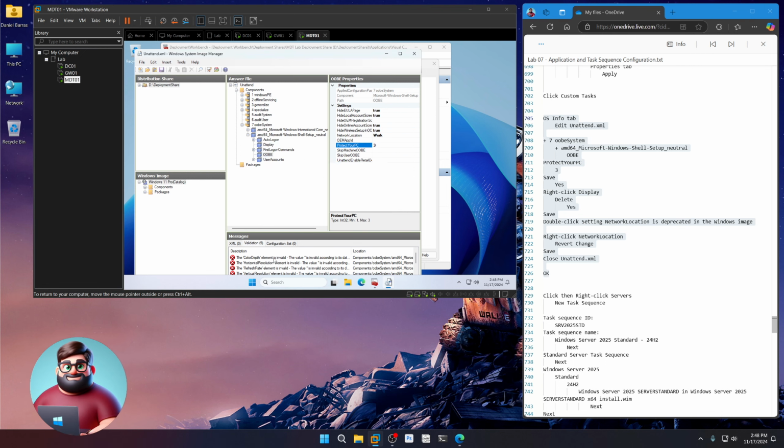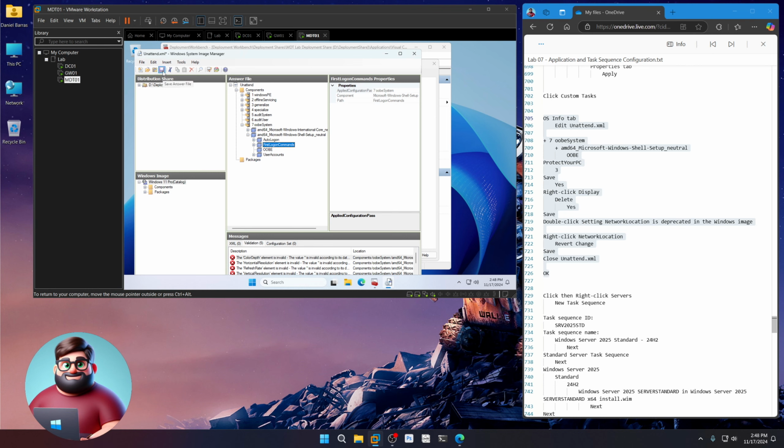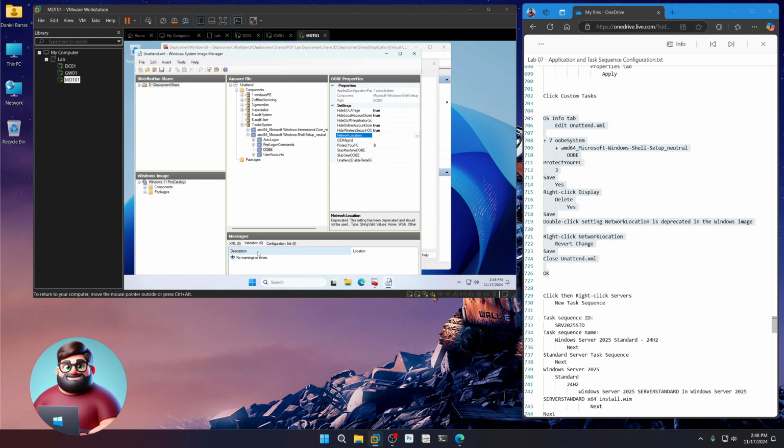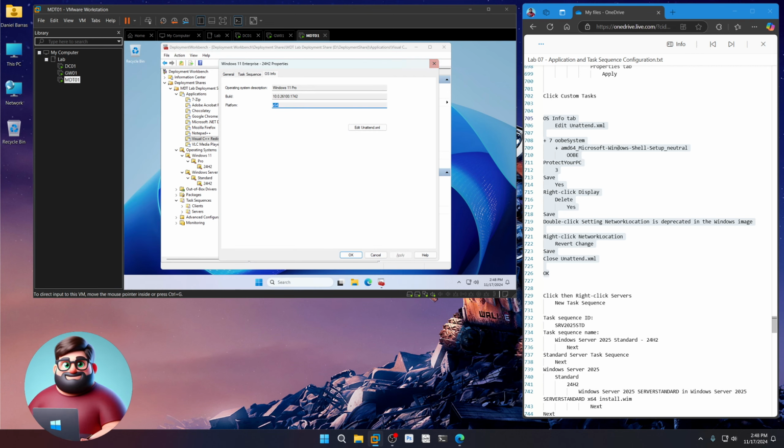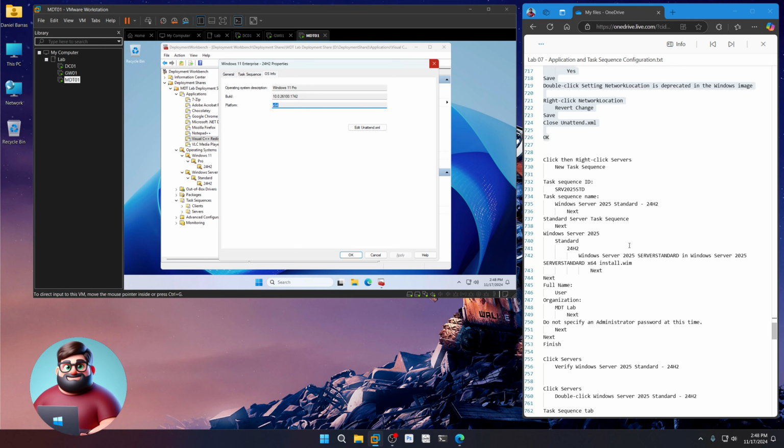We're going to double click here, and then I'm going to remove display, which is deprecated in newer images. And then network location is also deprecated. So right click up here, revert change, save, and we have no more errors or warnings. You can close this. Okay.